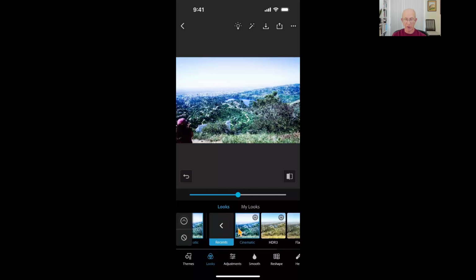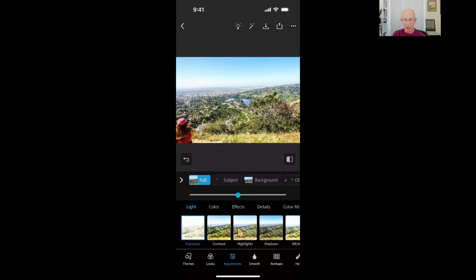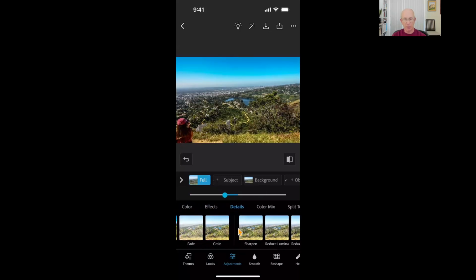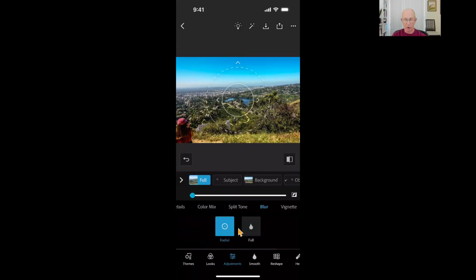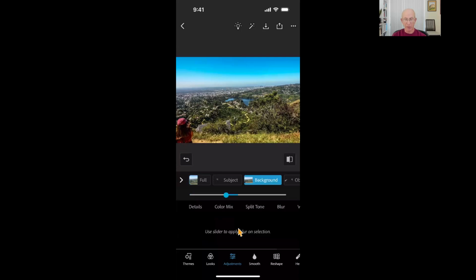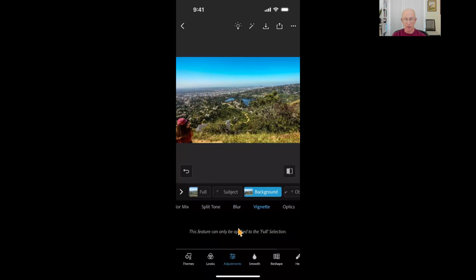Give it a cinematic look or an HDR look, but even make adjustments here now too. So we can adjust the lighting, we can adjust the color manually, we can adjust effects, we can go to details. If you have a hazy picture, details are a good way to get rid of hazing. You can split the tone, you can blur aspects of it, a full subject or background. So if we want to just blur this a little bit, we could.